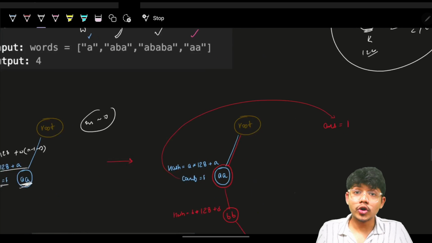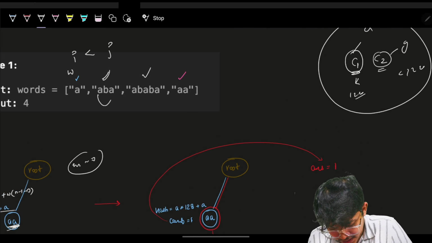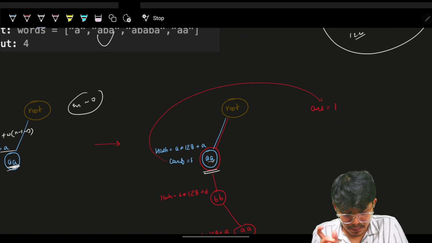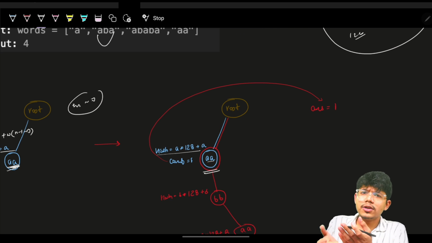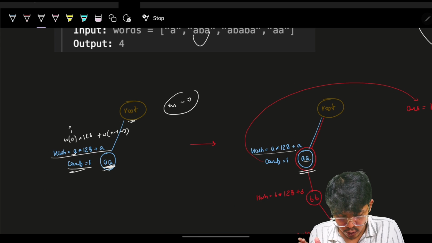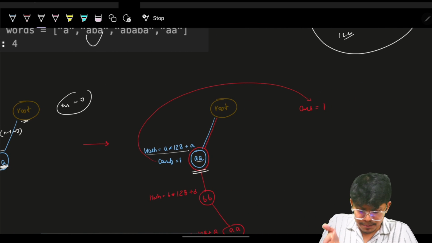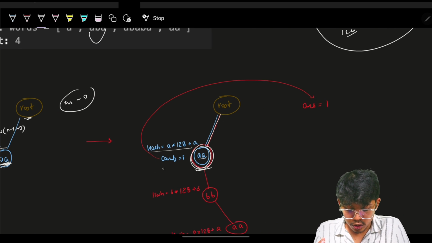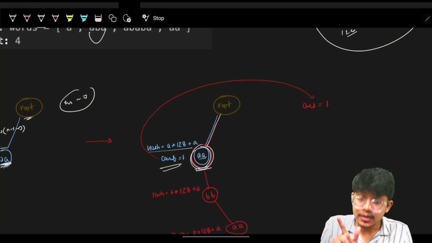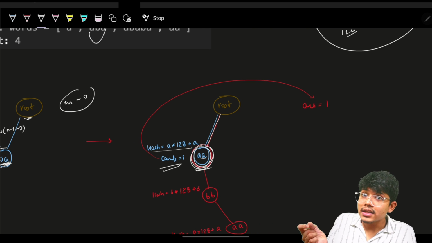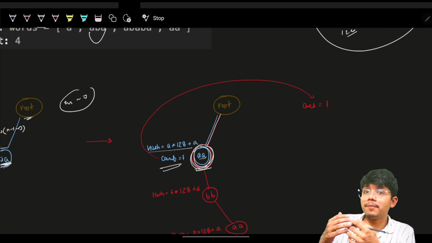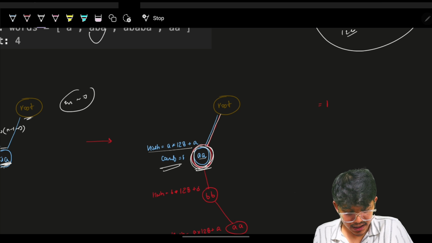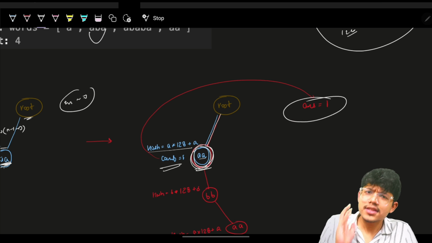Now I came onto my ABA. Again, that same thing, A and A, simple, it will be made. Again, I'll say, okay, it is already there. After my root, my A was already there. So if it was already there, simply move on to that specific node. Now the count was 1, which means I previously had something which was the same as my prefix and suffix. So increase the answer by 1. When the answer is increased, simply move on.